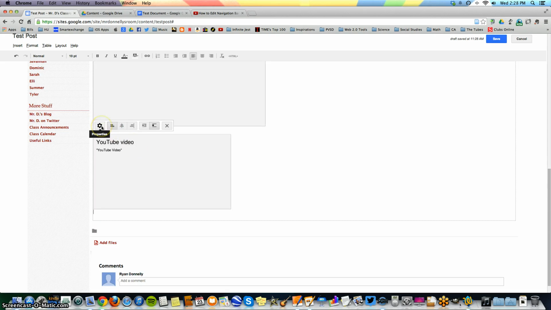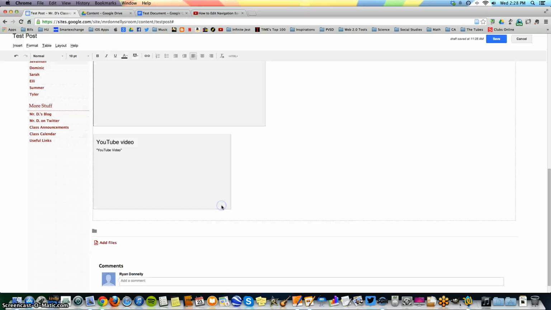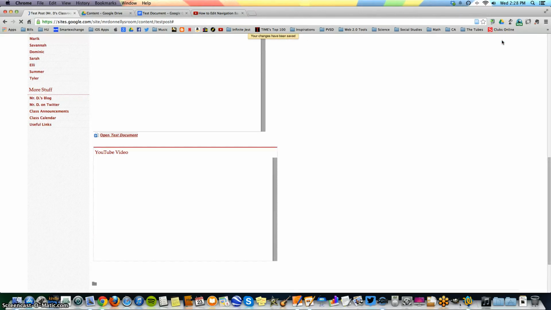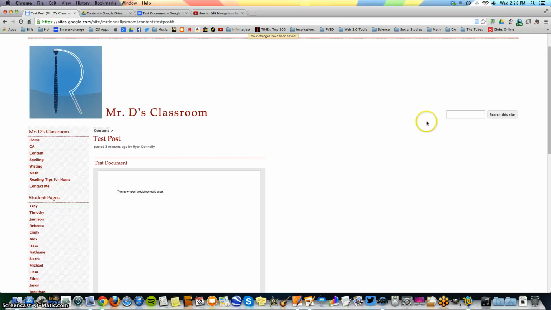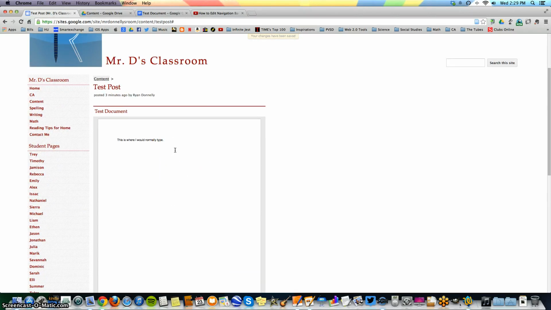If I would like to change that because it's too small compared to my Google document or any other things that are on there, I can just click that cog, come back and change it. I'm thinking that's going to be the best size for us. Go ahead and save that. And now I can see my document that I want my students to make their changes to.